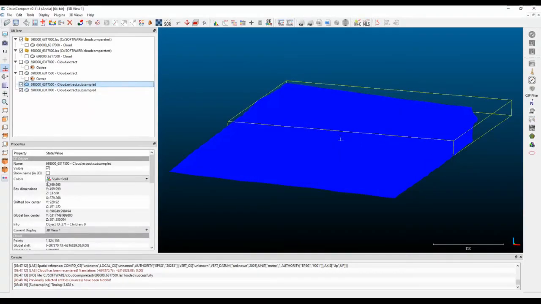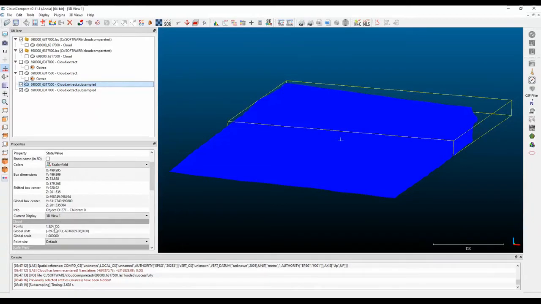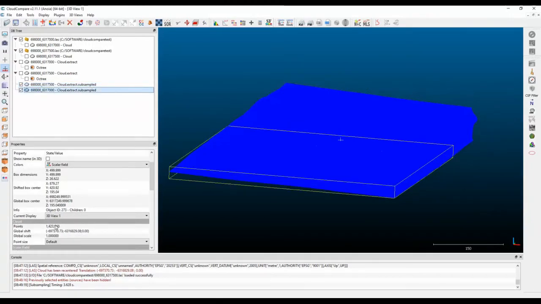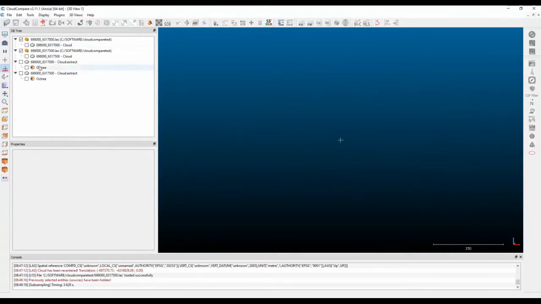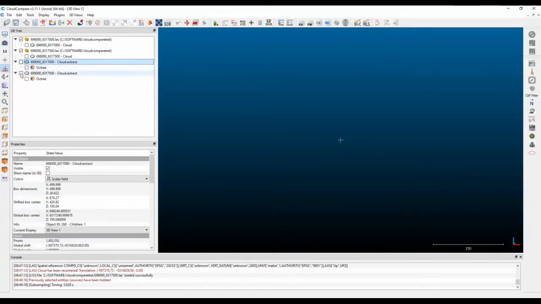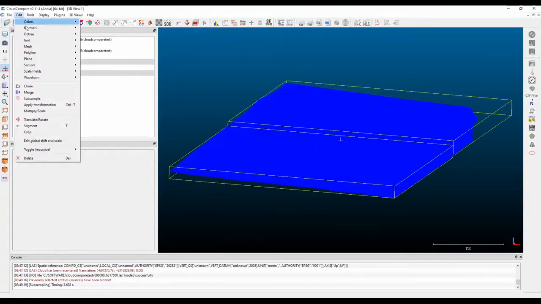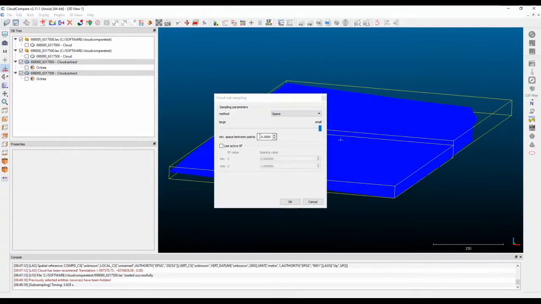Let's go check how many points we got in there now. Still about 1.3 million in that one, and still about 1.4 million in that one. So maybe we could always go a little bit further. I'll tick on these again, and I'll say subsample. Let's maybe bring it up to even 0.5 meter.